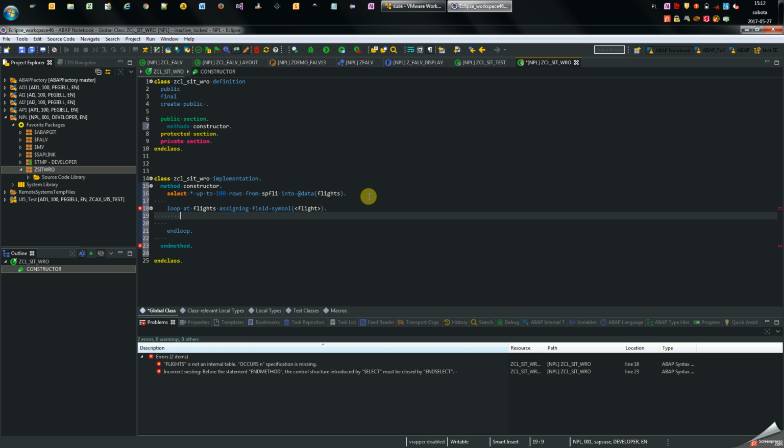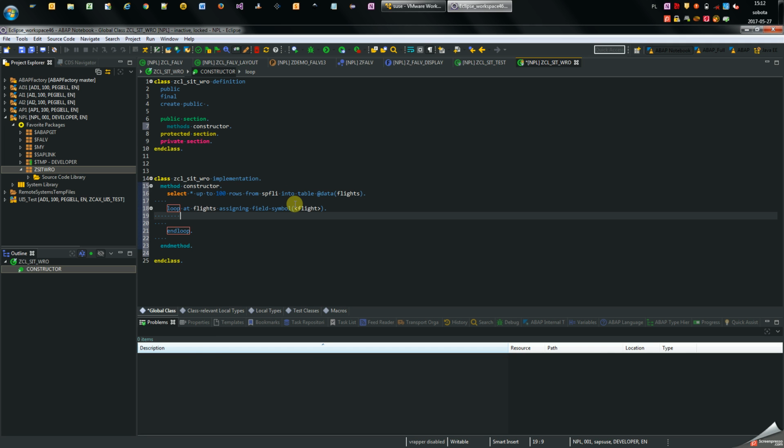Okay, so you can see it's not an internal table. I can correct it directly, so you don't have to wait until the syntax check is done by Control F2. You can do it directly. Quite easy, quite fun.